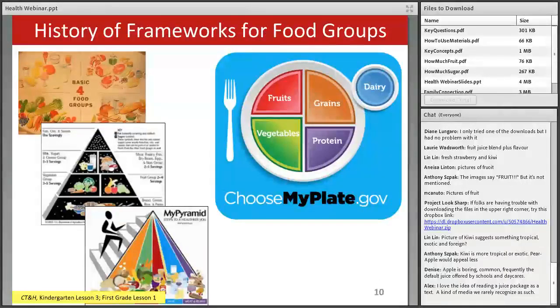So I want to just note that in teaching about nutrition, one of the things teachers often do is start by looking at different food groups and helping kids understand what foods fall into which food groups. That's an important part of the health curriculum, typically in kindergarten and first grade. The frameworks that have been used have changed over time. I grew up on the 4 basic food groups because I'm pretty old.